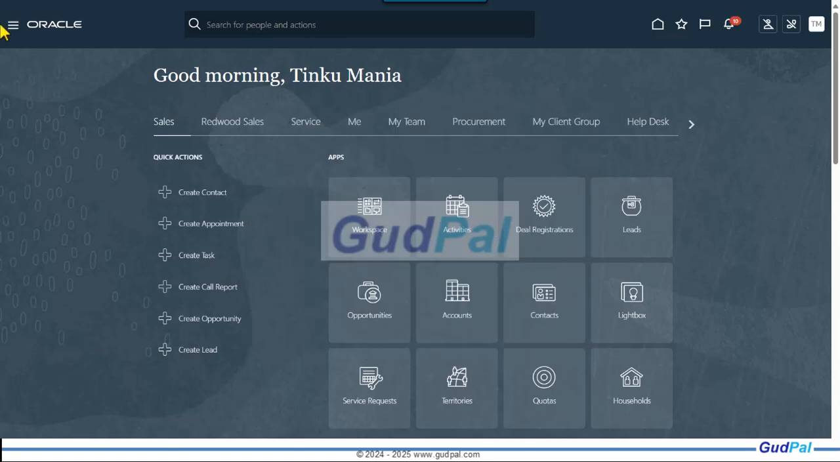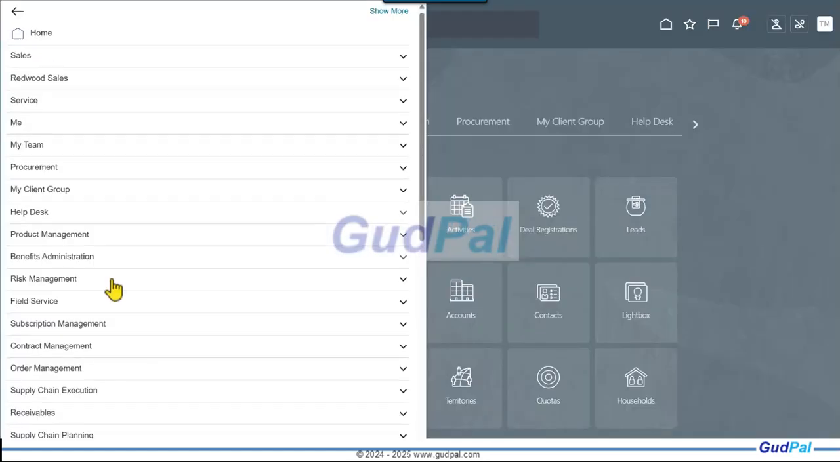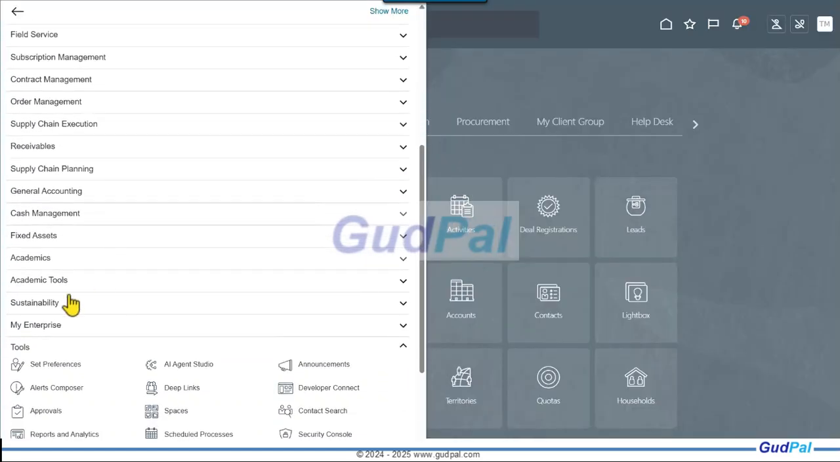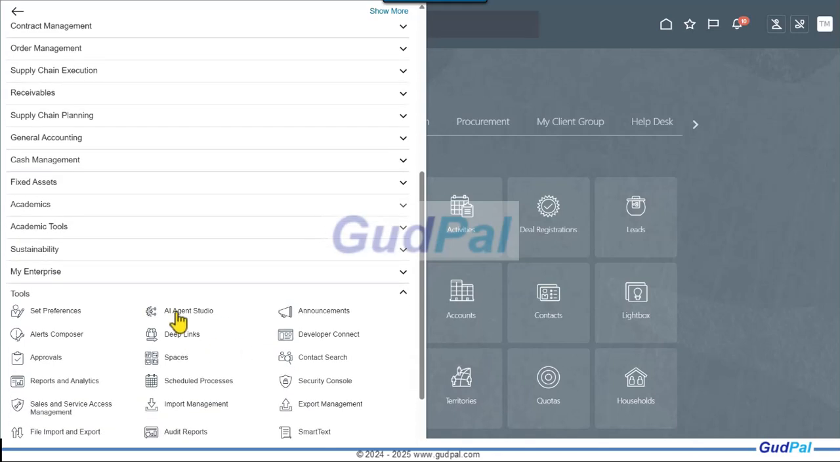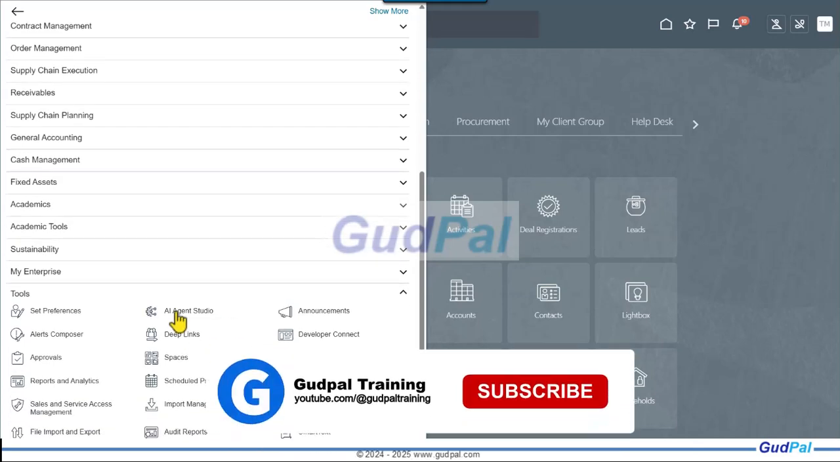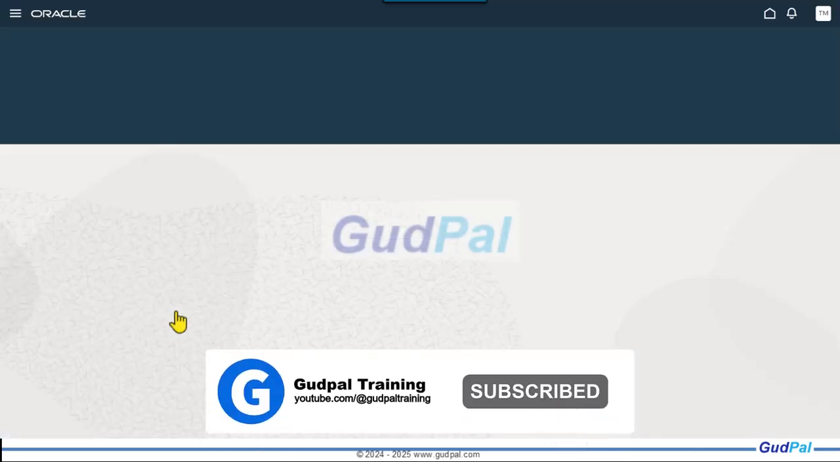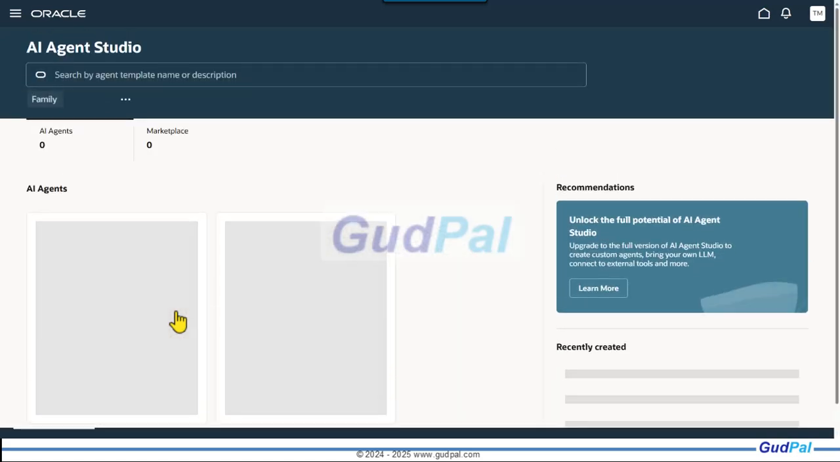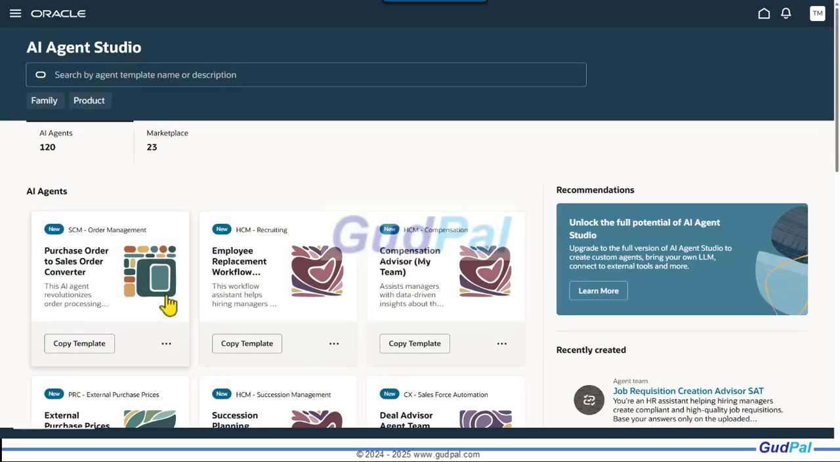Okay. And then I will go to AI Agent Studio. To go there, I will first click on this hamburger menu on the left hand top corner, and then I will drill down to tools section. Within tools, I've got this AI Agent Studio. So this is the dashboard.